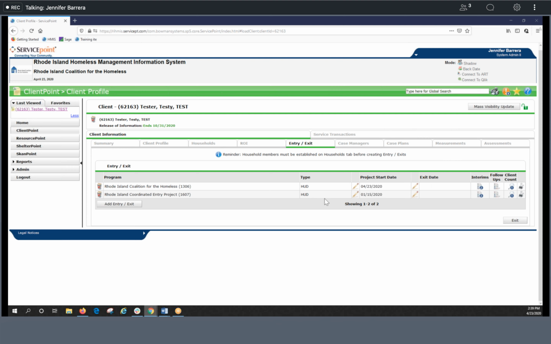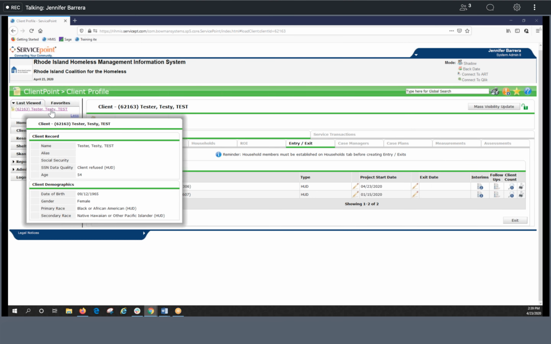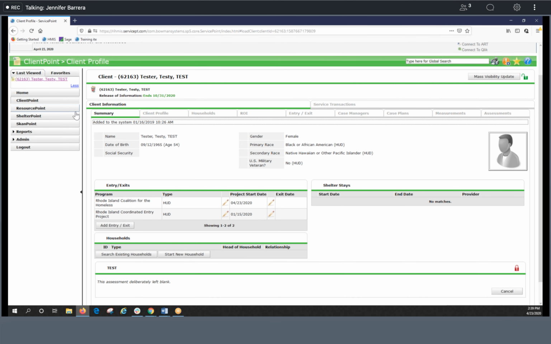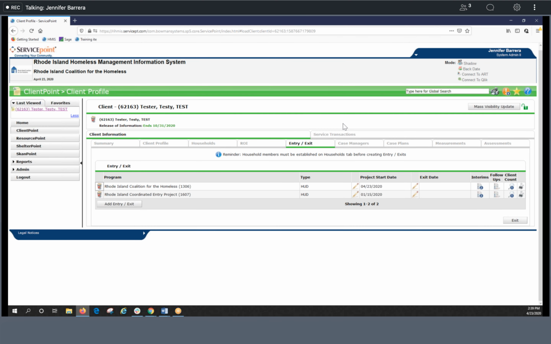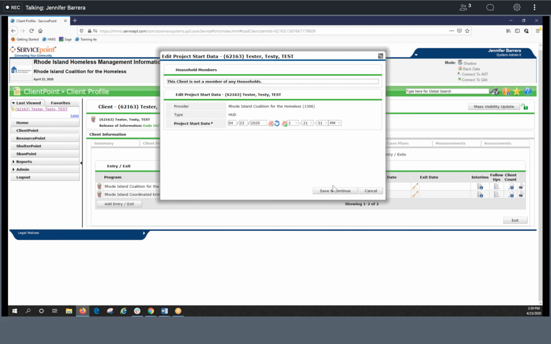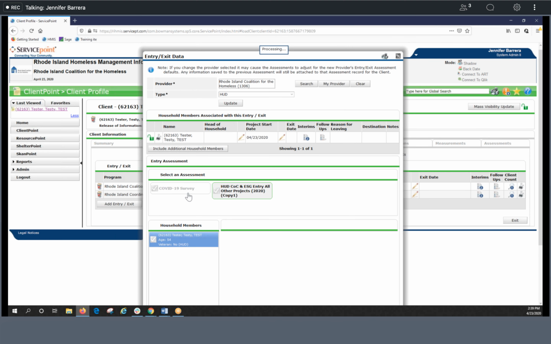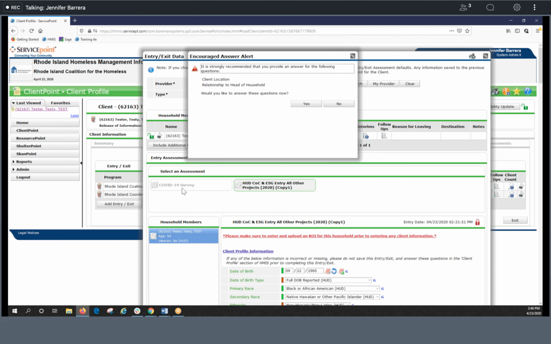The first thing is, for any HMIS user, they'll log in and they will select the client that they are completing the survey for. Once they are on the client's page, they will access the COVID survey by using the project entry. So for example, this client is entered into the Rhode Island Coalition for the Homeless Project. I will click on the entry tab and I can access the COVID-19 survey using that tab.